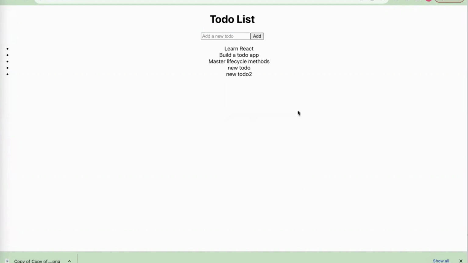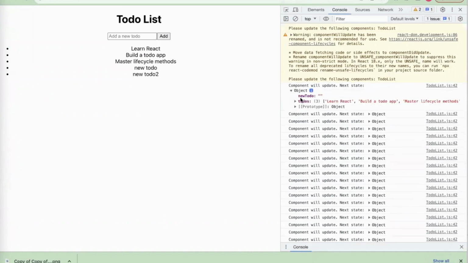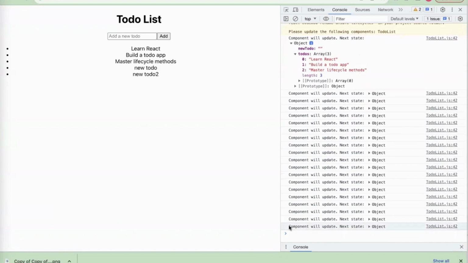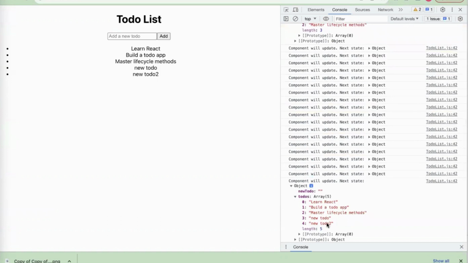Now let's see what's coming in the console. As you know, we have done some console logs, like in the method componentWillUpdate. So it is printing the new to-do and the to-dos, meaning it is printing the value which was in the present state, and as we know, in the next state. So here, suppose the next state is the new to-do 2.